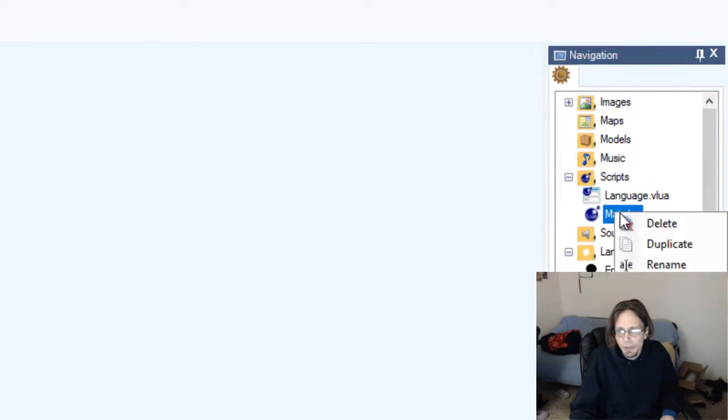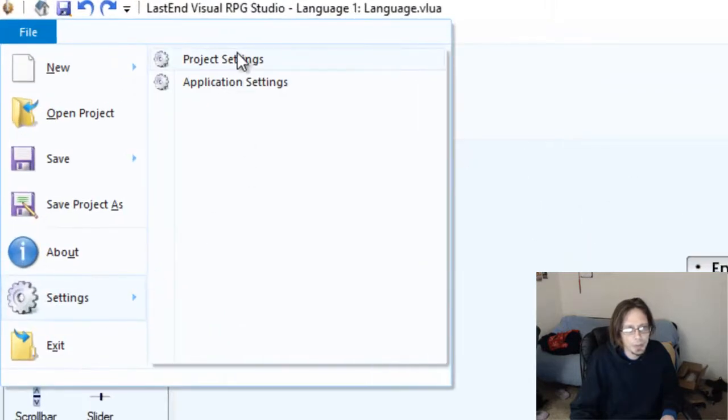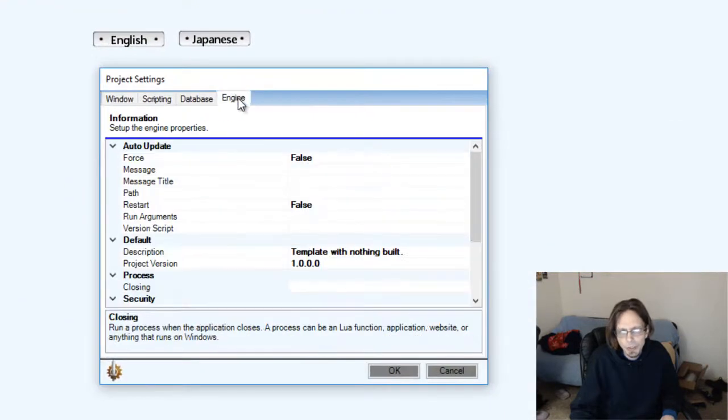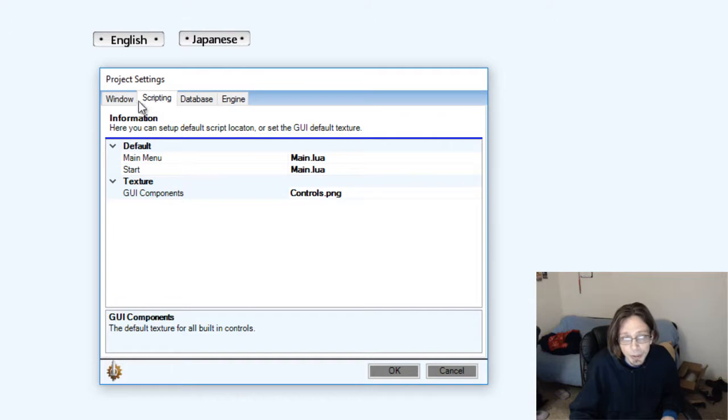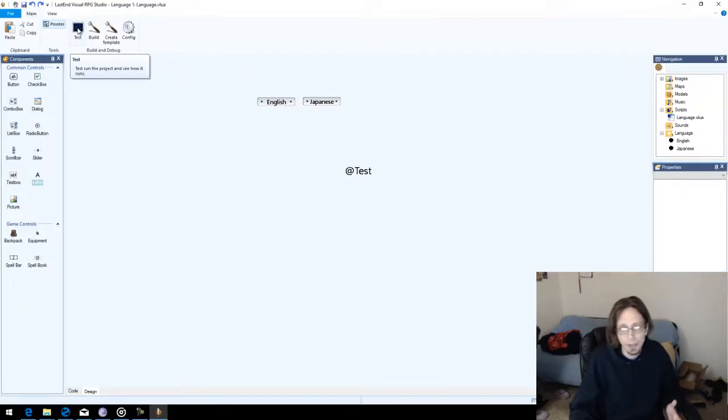Come over here and let's just delete this main file right out of the system. First of all, delete it and go to the language file. Oops, sorry. Come up to File, Settings, Project Settings, go to Engine, and we're looking for the start script essentially. Actually, sorry, go to scripting. And for this, let's switch both of these main menu and the start over to the language file there. Go ahead and hit OK, and let's go ahead and test again. Now we should actually start up on the right file.